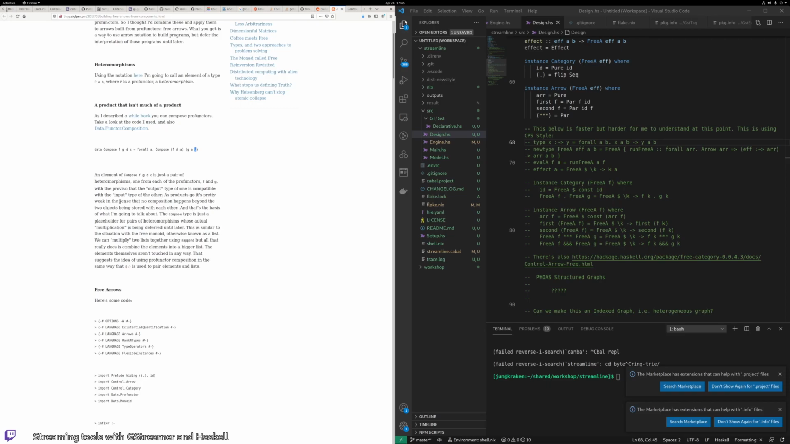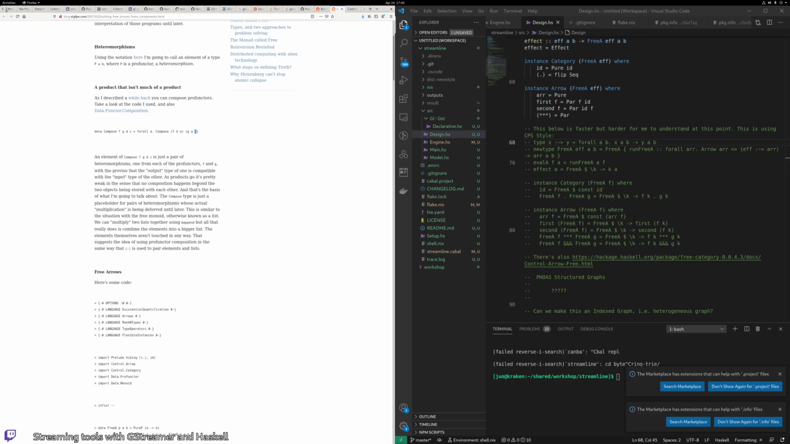This composition is pretty weak in the sense that no composition happens beyond the two objects being stored with each other. Right, so I think that means that Rel is weaker than Cat in some sense, I think, is the way to say that. The compose type is just a placeholder for pairs of heteromorphisms, with the actual multiplication being deferred until later.